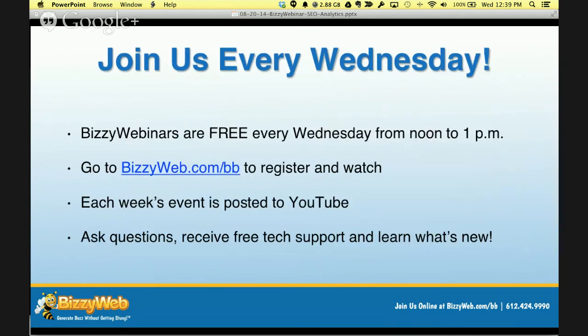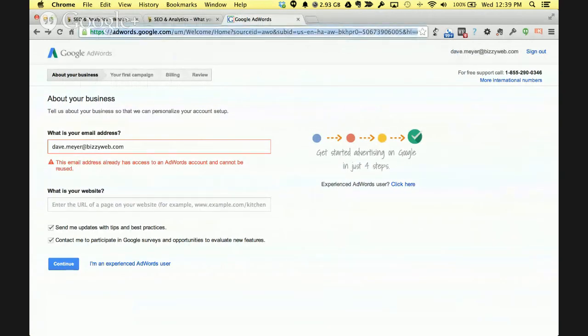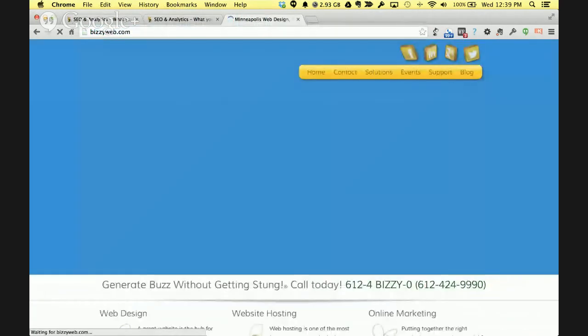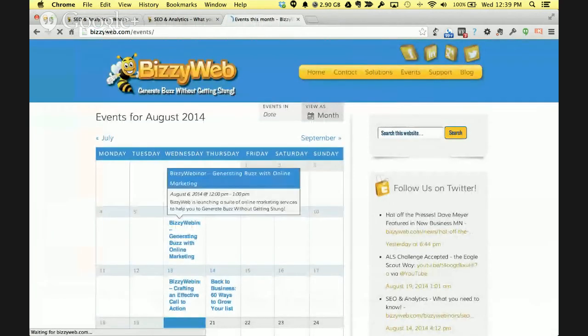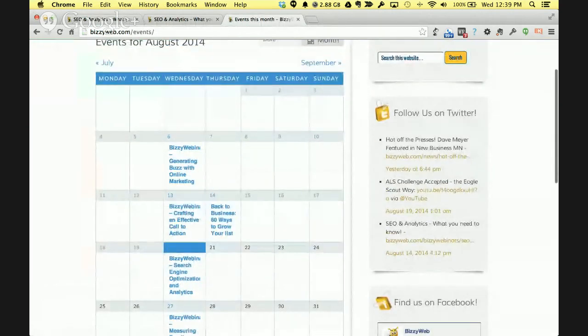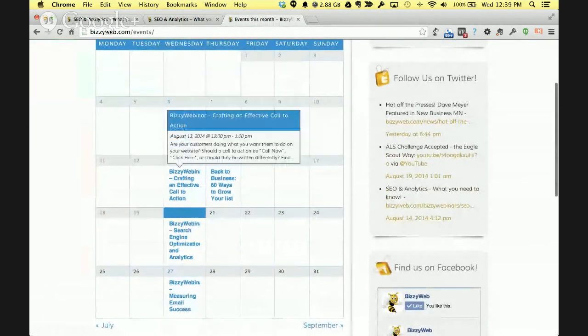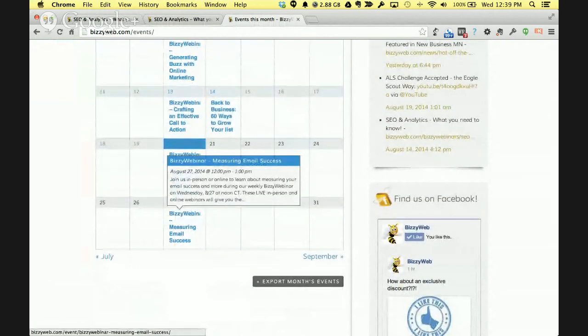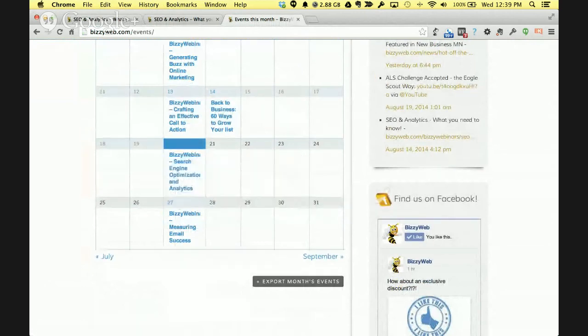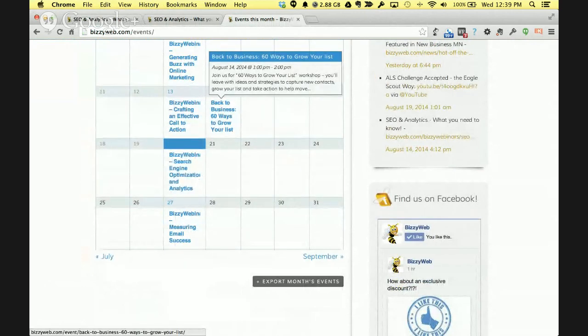Next week, we're going to be talking about, oh shoot, I'm blanking on it, but I'm going to open up my screen right now. You can browse this, and this is probably a good segue. You can see how to get to all of these things by going to BizzyWeb.com and clicking our event calendar. So if you go to the events calendar inside of here, you can browse and view. So we've got crafting effective calls to action last week, and then we have measuring email success coming up next week, as well as another Back to Business, 60 Ways to Grow Your List.